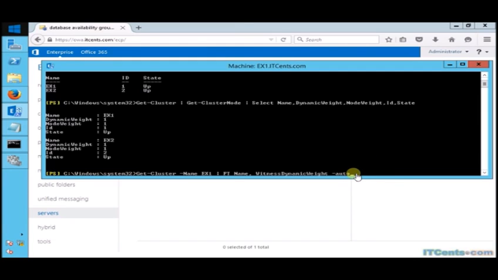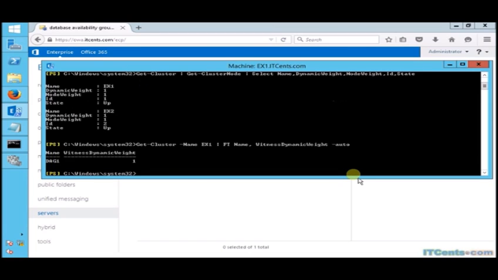So let's see. This is the weight of my node. This is the cmdlet for it. It is showing yes, I'm sorry, this is showing yes, my witness has a vote. So one vote for EX1, one vote for EX2, and our witness has a vote.